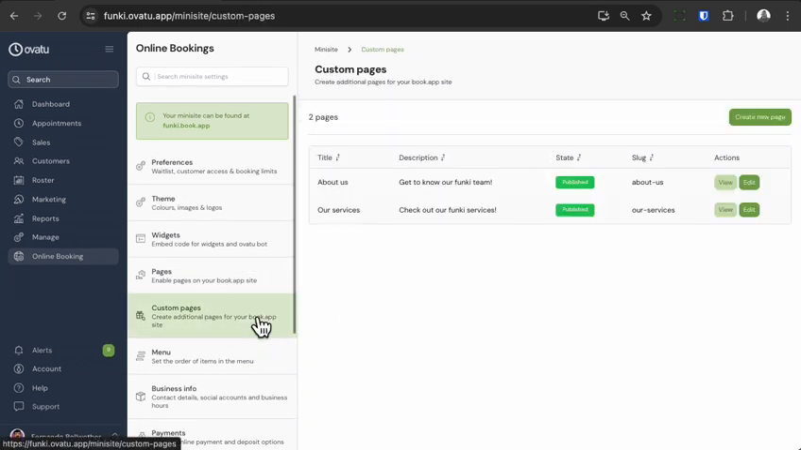Custom pages. So custom pages is a feature that is available to our loaded users, so those who have subscribed to the loaded plan, and it enables you to create pages that aren't the standard ones that come in the pages page. This is especially handy if you don't have your own website, and it can give you the ability to add those pages that you would normally have on a website.